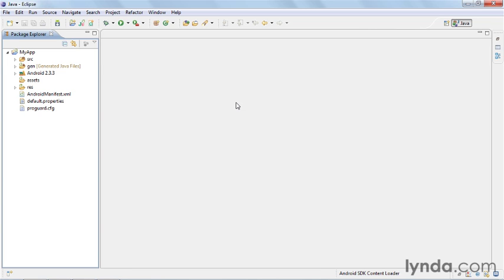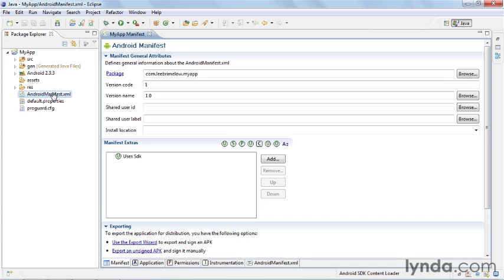So now let's take a closer look at the Android manifest file. Again, this is a vitally important file because it exposes information about your app to the Android system. So it's important that you have everything set up correctly in here. So I've just created a blank project. I haven't done anything with this. And I'm just going to double click to open that manifest file.